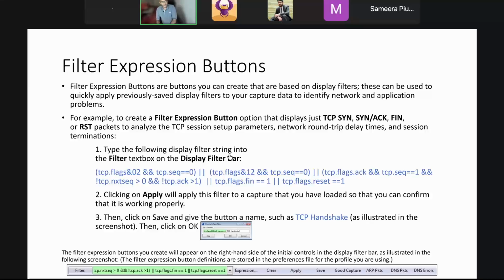All right, let's start on the filter expression buttons. You can see that filter expression buttons you can create are based on the display filters. These can be used to quickly apply previously saved display filters. So expression buttons are quite useful if you need to configure your Wireshark based on your own persona, right? So it's quite customizable.